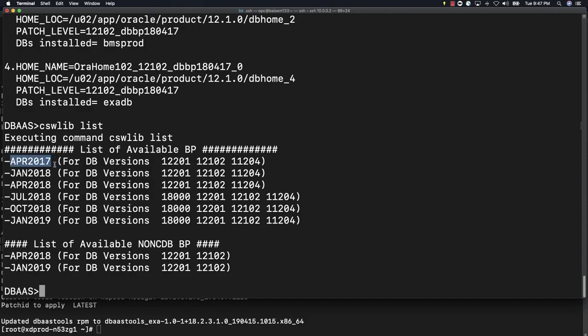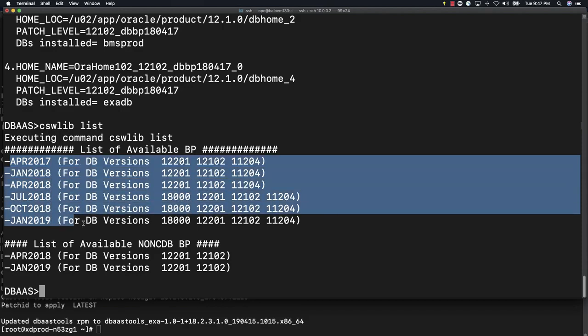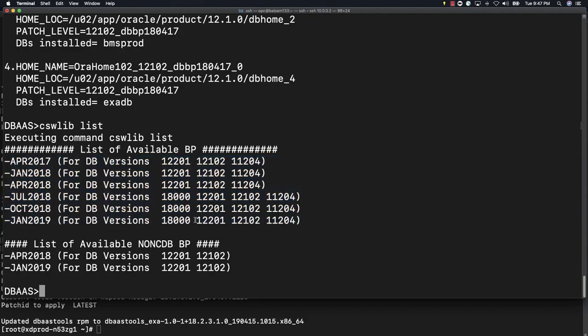It is starting with April 2017 till Jan 2019, and this is across all the database versions like 18c, 11.2.0.4, and a few are specific till 12.2.0.1, right? Another thing, if you notice here, is the list of available non-CDB bundle patches, and here we have April 2018 for DB version 12.2.0.1 and 12.1.0.2, and also Jan 2019 for DB version 12.2.0.1 and 12.1.0.2.